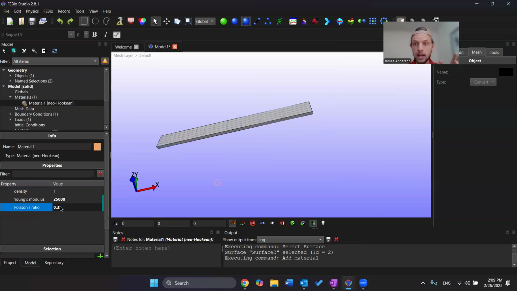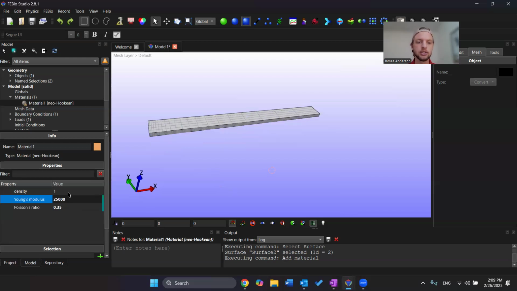The Poisson's ratio doesn't have units. This is just the ratio of how much it shrinks in as you stretch it. And the Young's modulus, though, this one does have units. So in our millimeters, newtons, seconds scale that I like to use, a value of 25,000 newtons per millimeter squared turns into 25 gigapascals. So 25 gigapascals, 0.35 Poisson's ratio. This is some sort of copper nickel alloy or something, some sort of metal like that is what this would kind of represent.